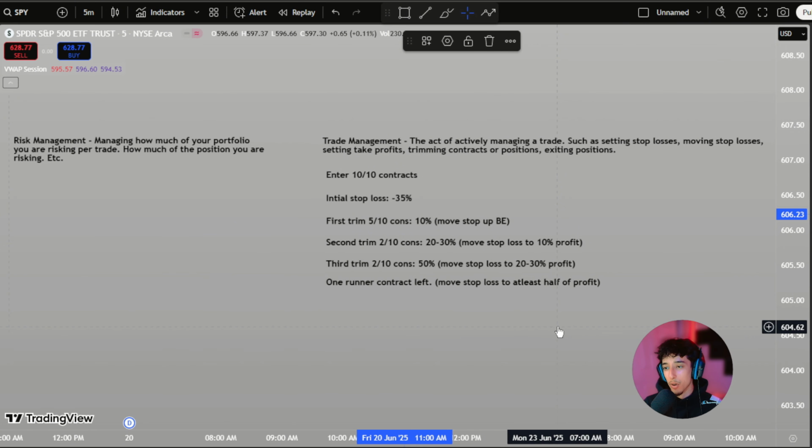contract you have run. Now, let's say hypothetically this runner contract ends up going to 400 or 500% profit. How you're going to want to actively move your stop loss is you want to keep it at a halfway profit point. So if the trade is up 500%, set your stop loss to 250% or even 300%, or even higher than that. You can do 350%. The minimum is going to be your halfway point.